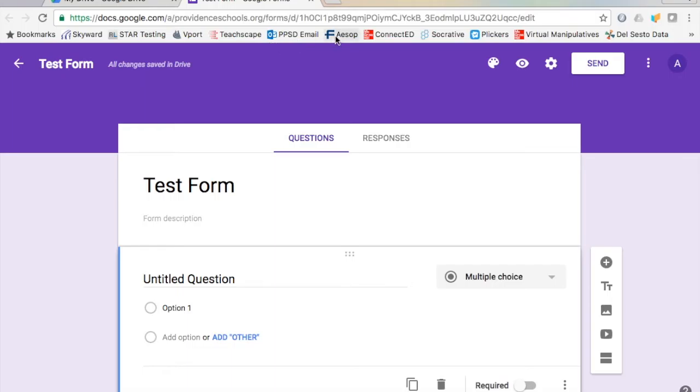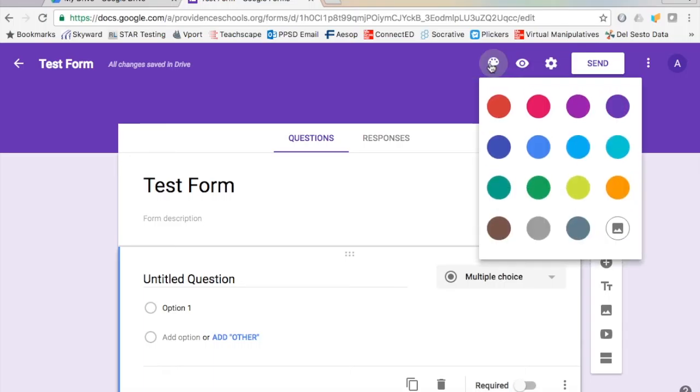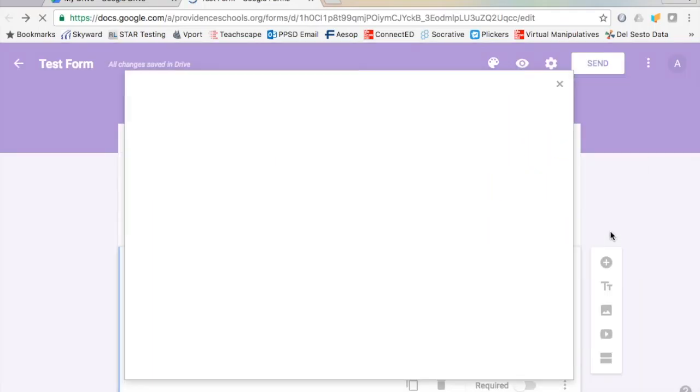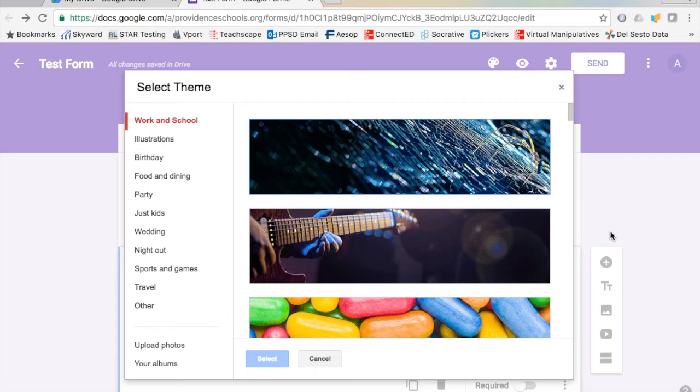Clicking on the color palette will allow you to edit the way your form looks to the viewers. You can select from a series of colors or choose your own theme based on the reason for this form. You can also upload your own photographs to create a custom theme.